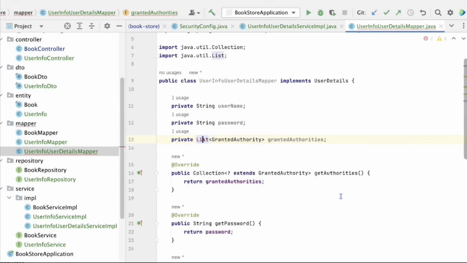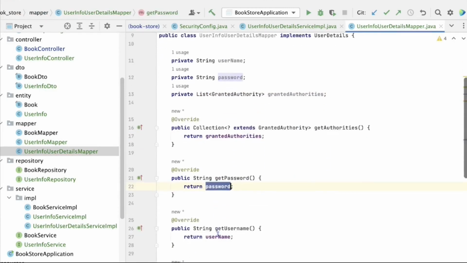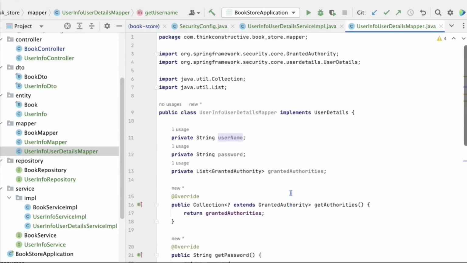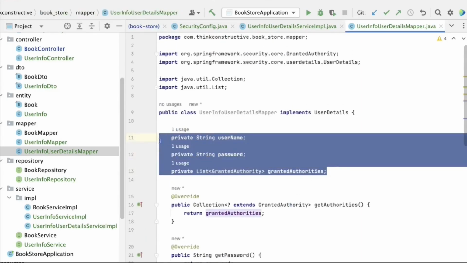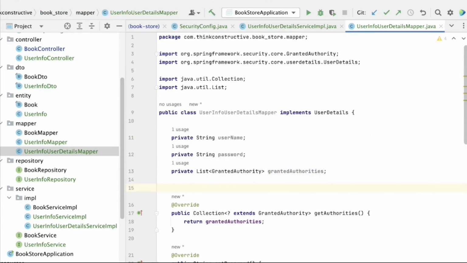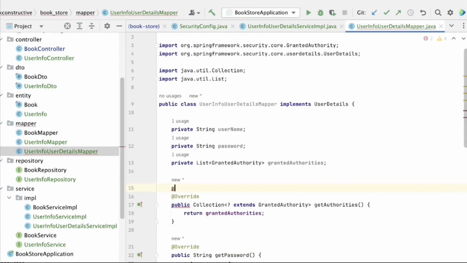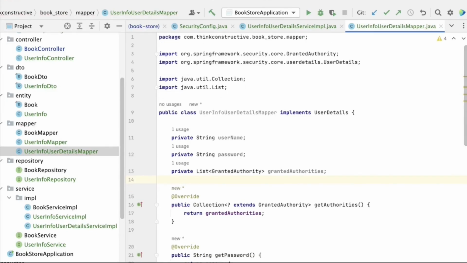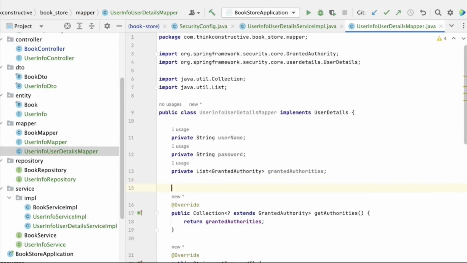Fine. So granted authorities, password and username, everything we are returning as it is. Now from where the values to these fields would come, let us define them. So let us have a constructor for UserInfoUserDetailsMapper, and we'll fill all these three fields inside the constructor.